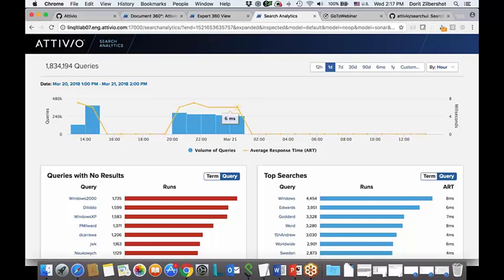So there's a timeline at the top that shows two things. One, it shows the volume of the queries, how many queries were executed at a given time. And second, it shows the average response time. So I can very quickly understand what's the search experience. Like when are people really searching? What is the response time that they're getting?